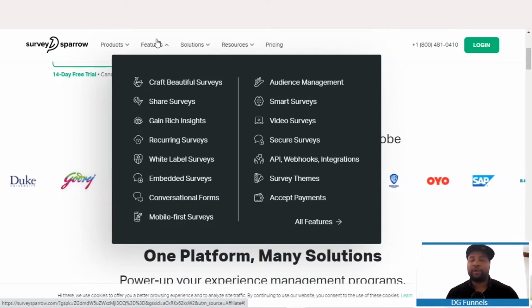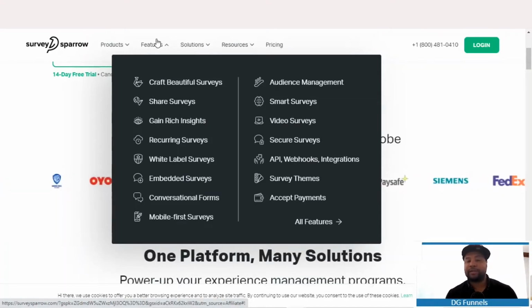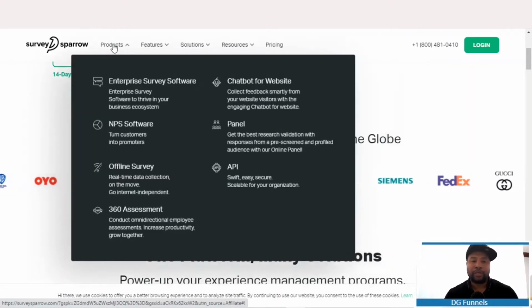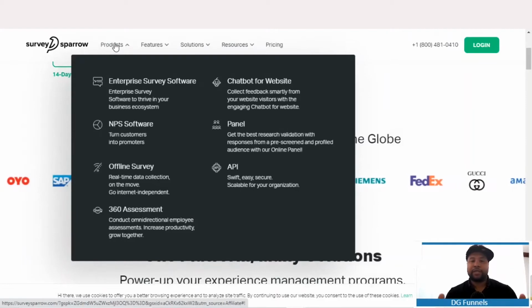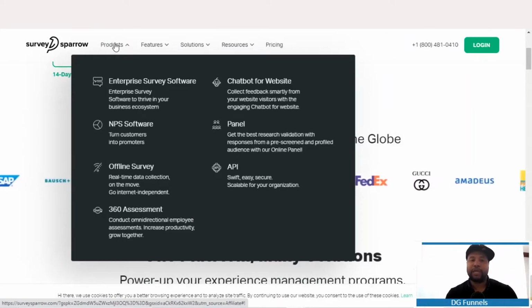And that's not even all of the features, right? So we've just covered some of the ones that really stuck out to me that I really liked in terms of playing around with this solution. And then I'll just hover over here to products, so you can get a full sense in terms of the suite as far as what they're offering there.